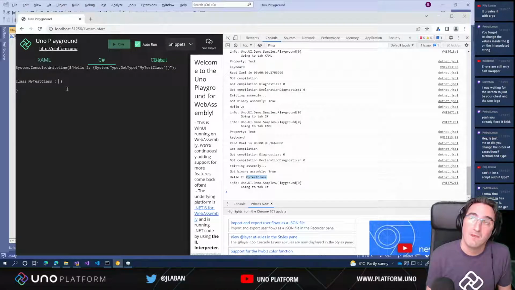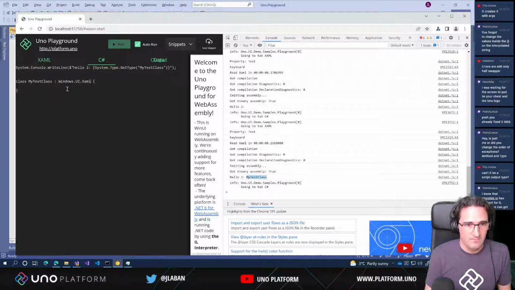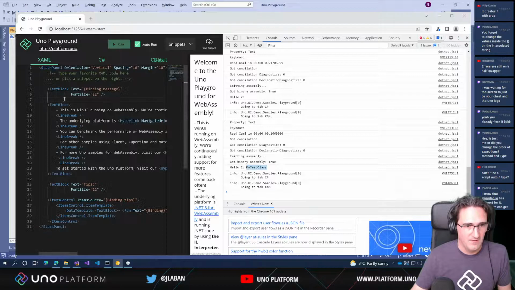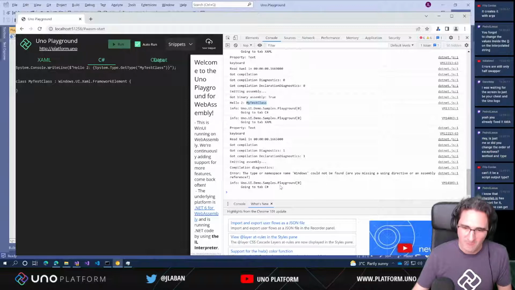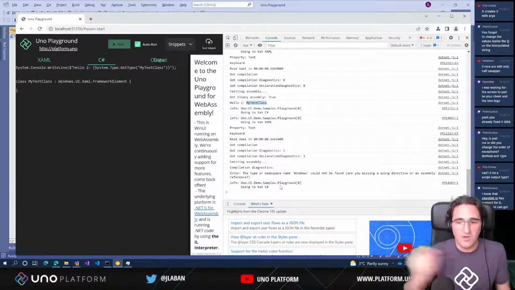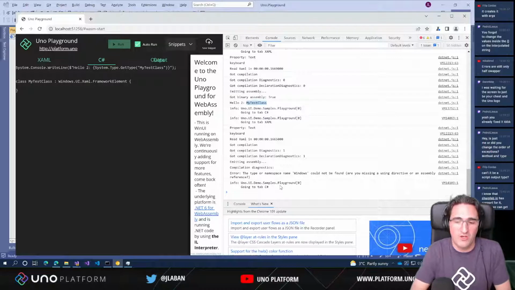So now let's do something additional. When we're in there, we'll probably have some issues with the fact that we cannot reference Uno. So let's say framework element. It's probably going to fail, but we'll see, because the assembly is not being referenced. So there you go. Okay, so Windows is not available here, and there's a good reason for this. We're not having the binaries for Uno at that location.